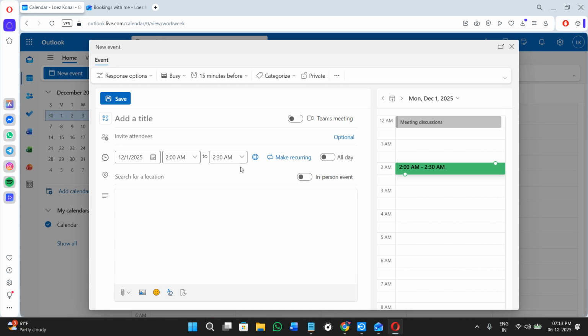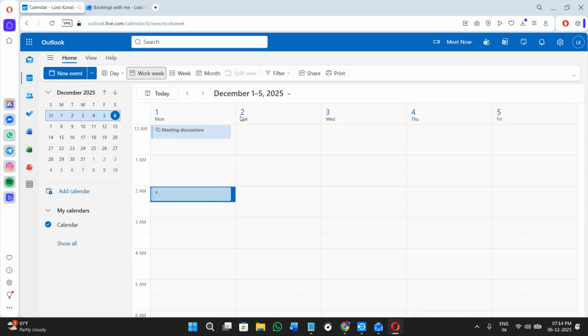Now you can also customize any specific availability for this particular type of meeting. Once you are done with the settings, simply click on the Save button here on the top. Now you can share this particular meeting link with your members.